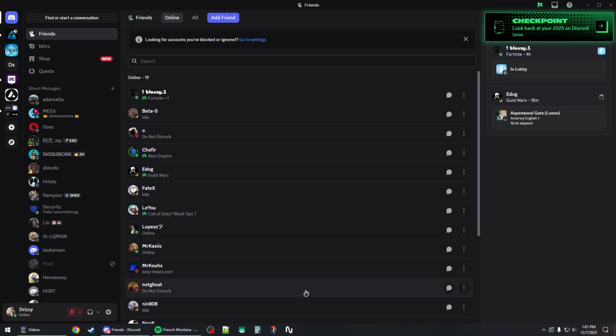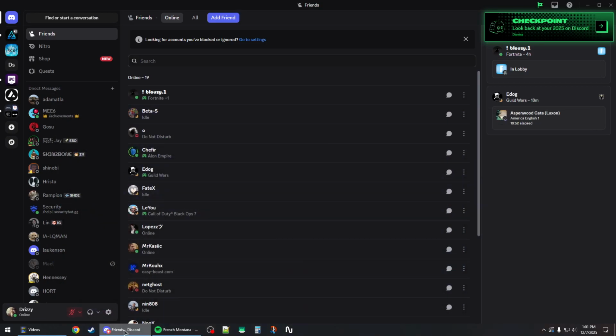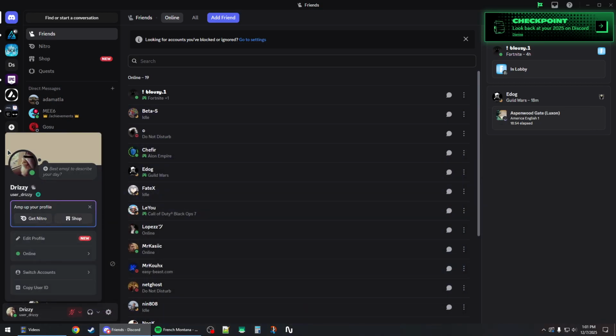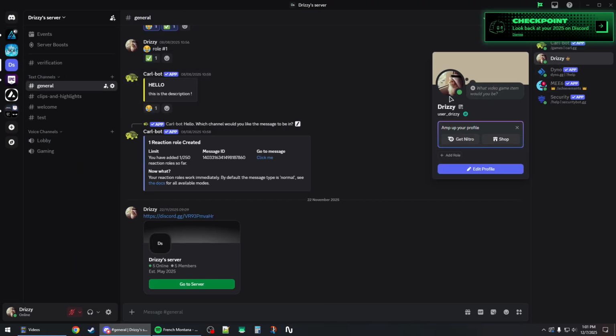How to fix your Discord not showing your Spotify status. So for example, if you have Spotify playing a song and you cannot see it on your Discord status, or even if you go to a server, your account appears to be in normal idle activity.